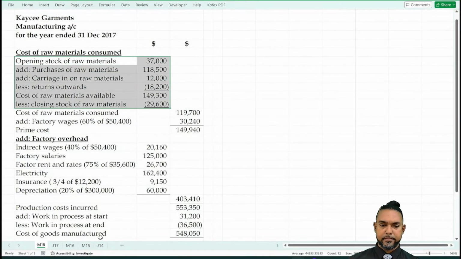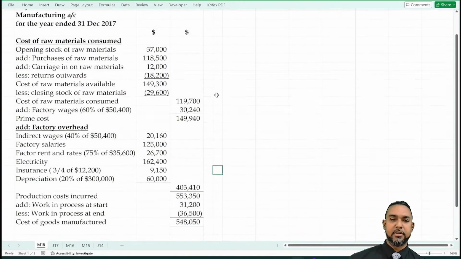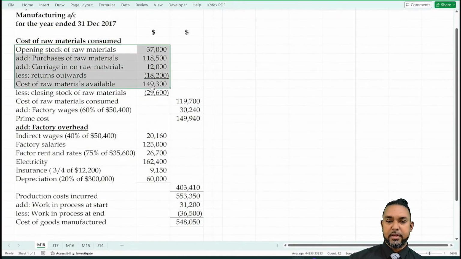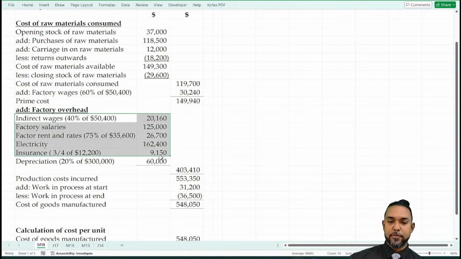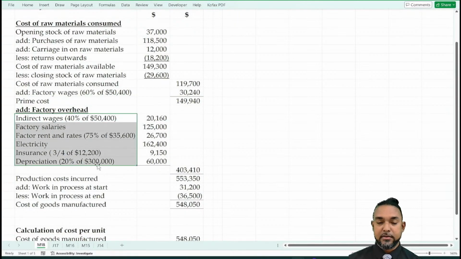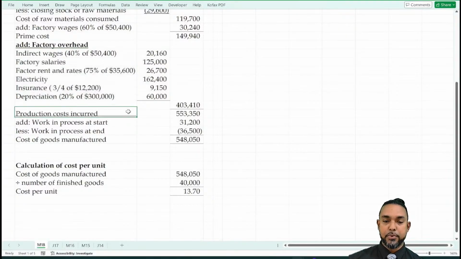Right, so as you can see, basically what's being shown here is a full manufacturing account, with the calculation for the cost of materials consumed, the factory wages, giving you prime costs, and you have overheads. Some you have to calculate based on the sharing of the expense items between the factory and the non-factory aspect of the operation, right? And then we close it off here with the work in progress adjustment.